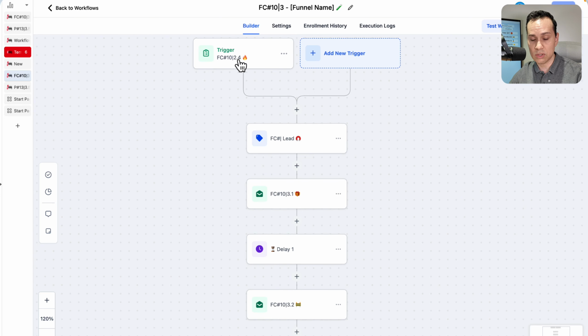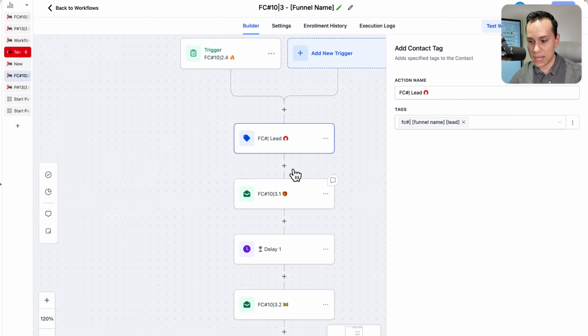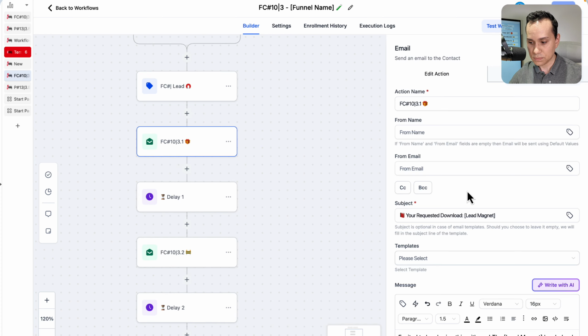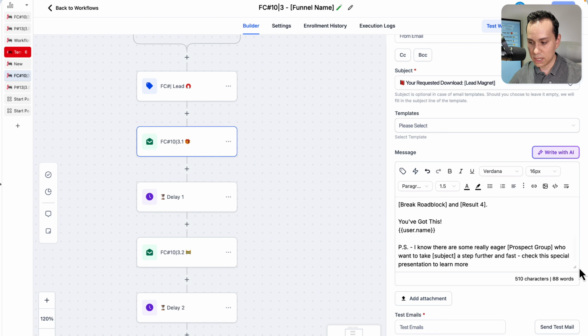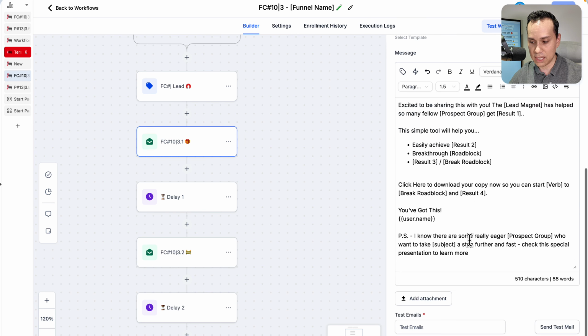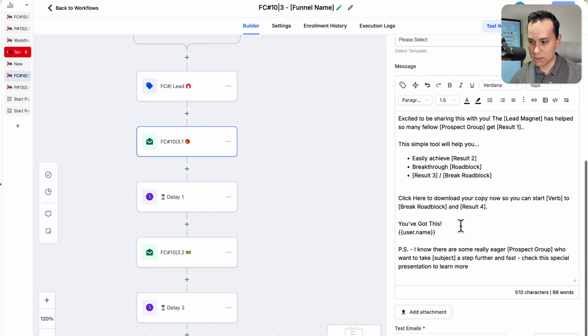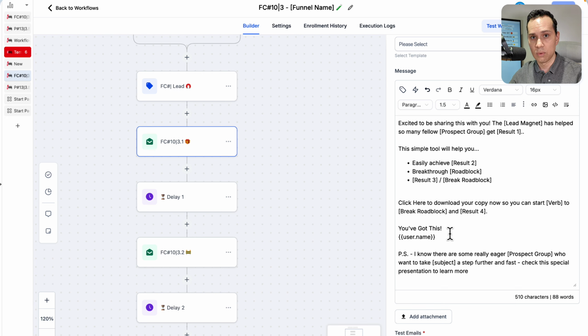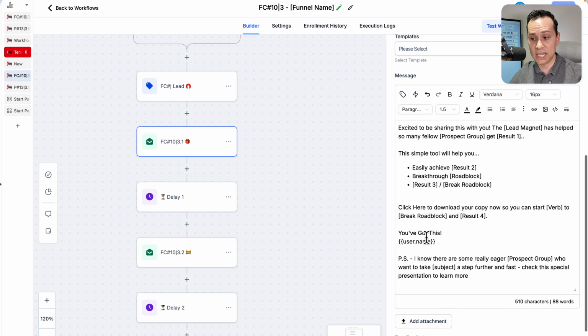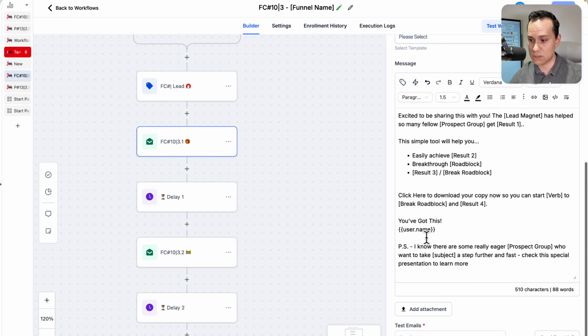So of course, we use the trigger complete form. Then we tag them as a lead, and then we send them an email that actually gives them a link to whatever lead magnet they asked for. And as you can see here, this is a template. So when you import this into your own account, you can literally just copy paste this and say, hey, AI, redo this template for my offer, right? So we wanted to make it as simple as possible for you to get started.